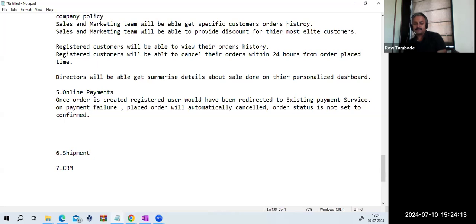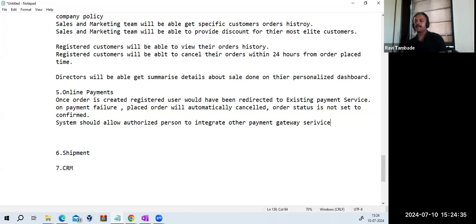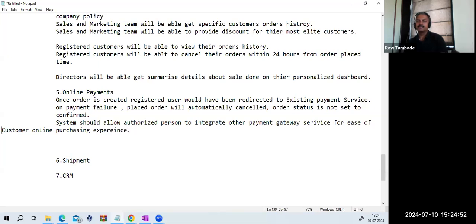Second thing, the system should allow an authorized person to integrate other payment gateway services for ease of the customers' online purchasing experience. What do you think?